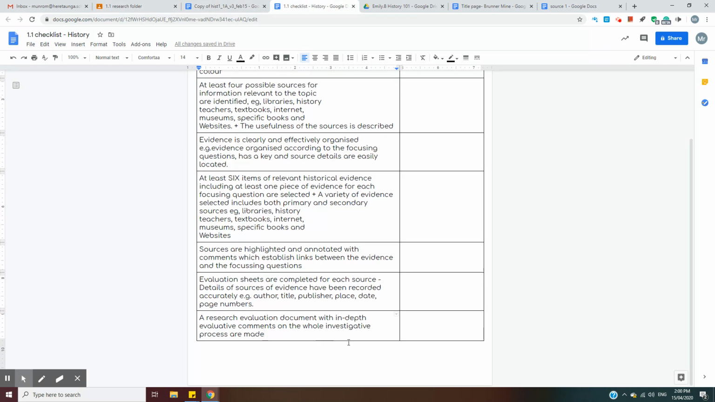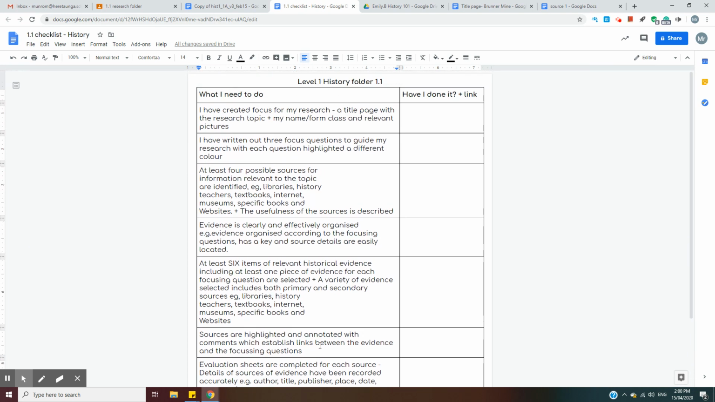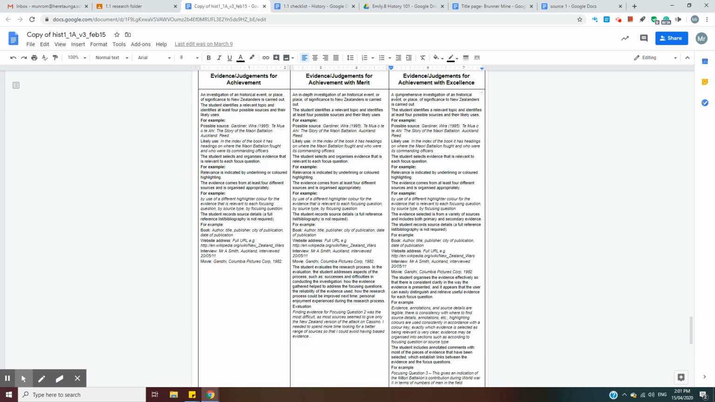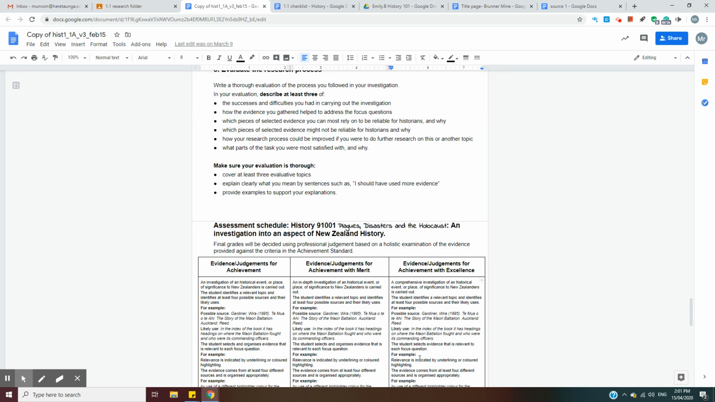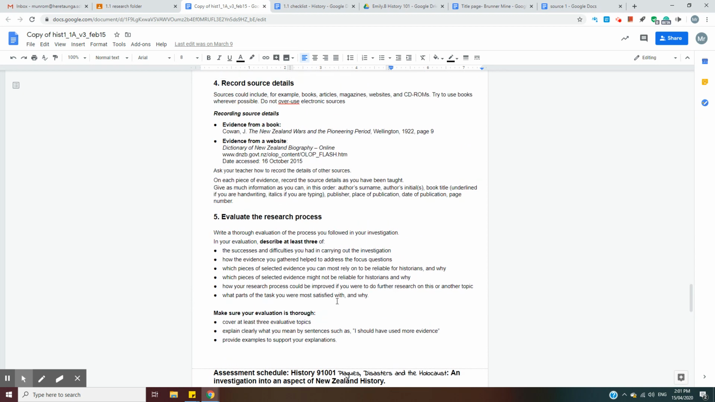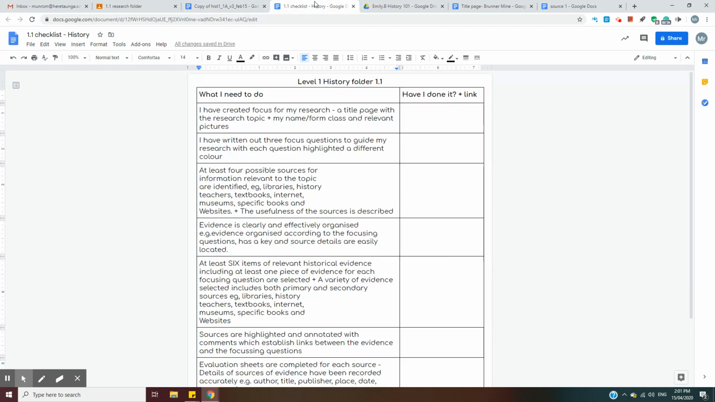So hopefully that explains things a bit better. Hopefully you have an understanding of what you need to do. Just make sure also that you've had a read through of this stuff. It's a bit complex. I'll add another document that tells you the different levels of achieved, merit and excellence, and just make sure that you're doing things in depth and the best that you can.